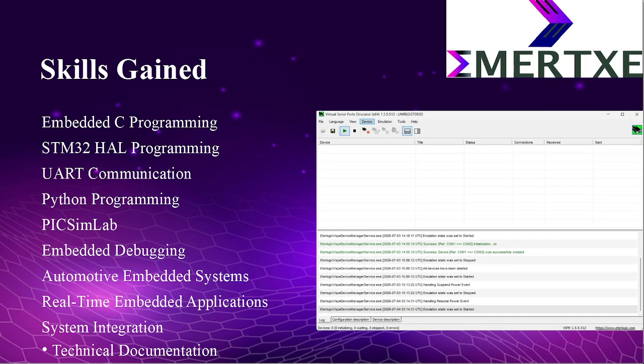Let's see the skills I gained, or the learning outcomes. This internship helped me learn much more than just programming. I gained practical experience in embedded C programming, STM32, HAL programming, UART communication, Python programming, and PICSimLab simulation. I also learned how different software modules work together in an embedded system. Most importantly, I understood that debugging is an essential part of engineering and patience is one of the most valuable skills while developing embedded systems.